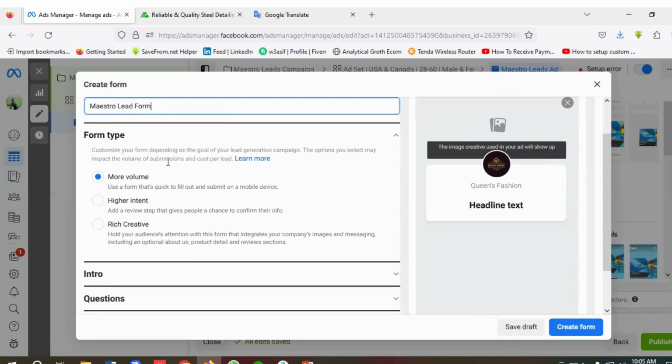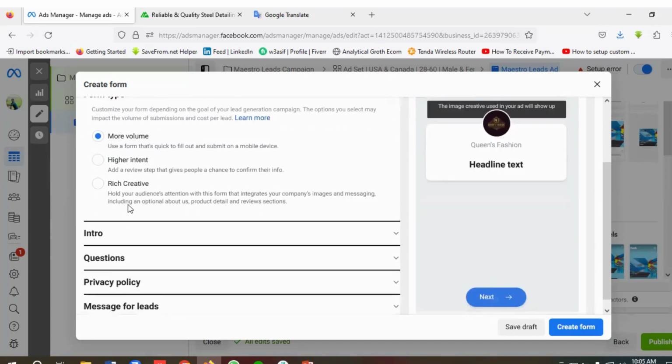So in the form type section, we have 3 options available here. One is more volume, then higher intent, then rich creative. So what is more volume? Use a form that's quick to fill out and submit on a mobile device. The next one is higher intent. Add a review step that gives people a chance to confirm their info. And what is rich creative? Hold your audience's attention with this form that integrates your company's image and messaging, including an optional about us, product details, and reviews section.